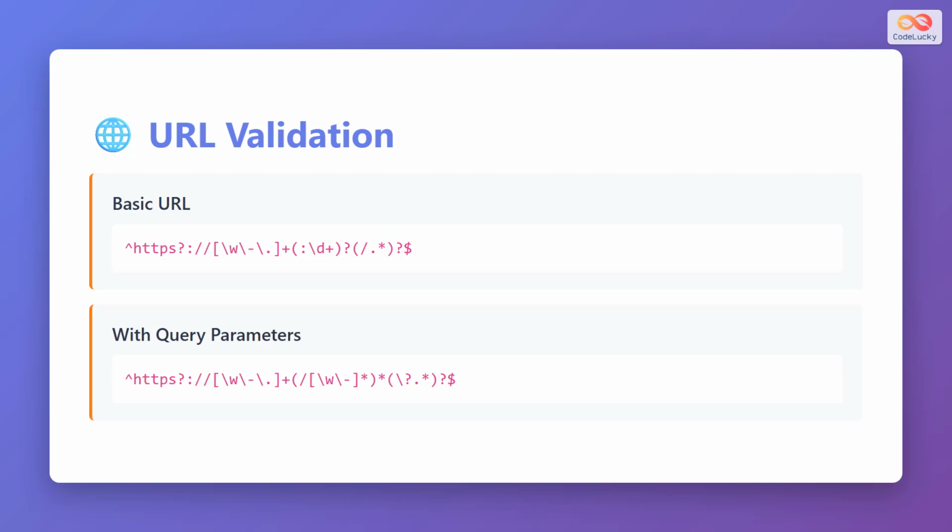Validating URLs ensures users provide proper web addresses. The basic URL pattern starts with HTTP or HTTPS, followed by a colon and 2 slashes. It then matches the domain name, optionally a port number with a colon, and any path. The enhanced pattern includes support for query parameters with the question mark. It handles hyphens in paths and allows for complex URL structures you'll find on modern websites.